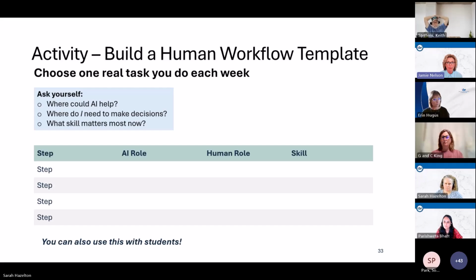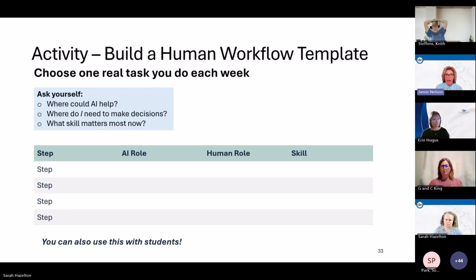So the questions you're going to ask yourself: where can AI help me in this workflow? Students are going to ask, where can AI help me? And then you're going to also decide, where do I need to retain the decision making in this process? And then what skill matters most now in this step that I am doing? And then you'll be able to see a pattern emerge. Next slide, please.